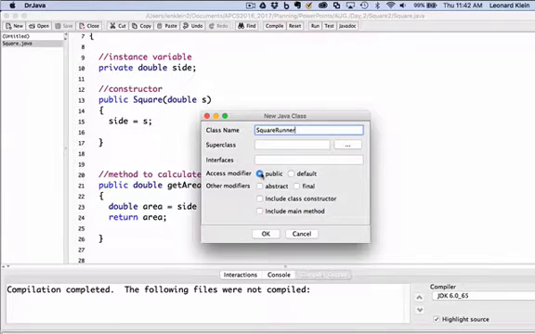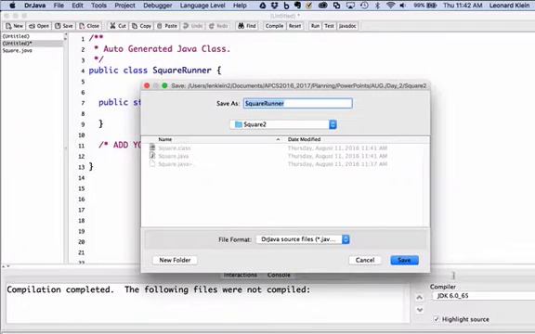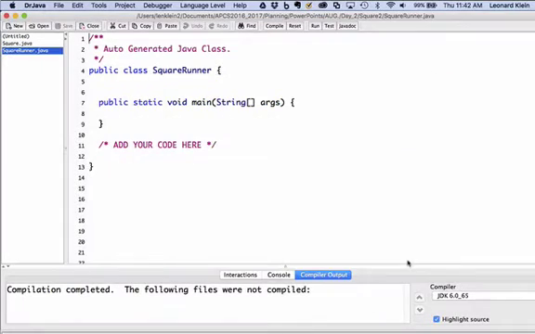Again, this is going to be a public class, and in this case I want a main method. A main method makes this a runnable program. If I tried to run it, as we will in a second here, and we'll save that.